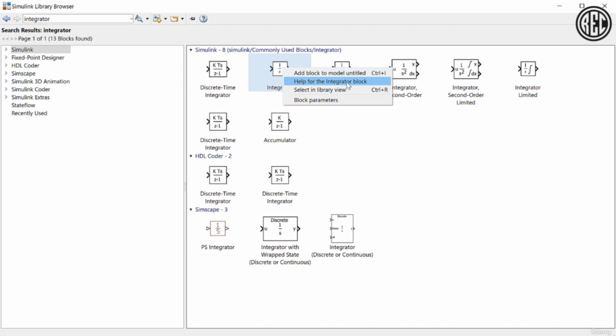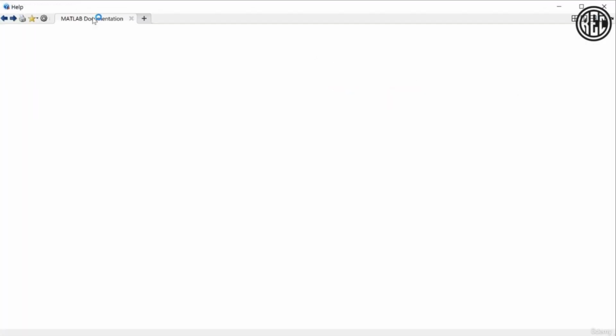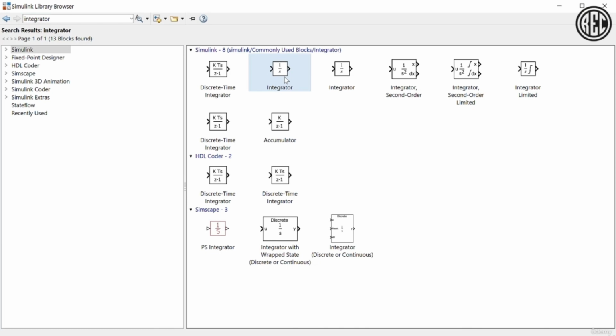So let's go ahead and add that to the model. Let's click on that, and we're gonna need a few other blocks. Let me add it to the model, and we're gonna need 2 of those, but we can just make a copy of that in the model.